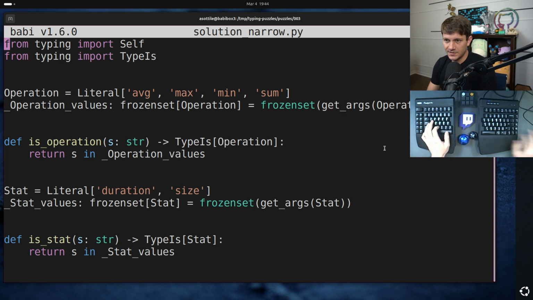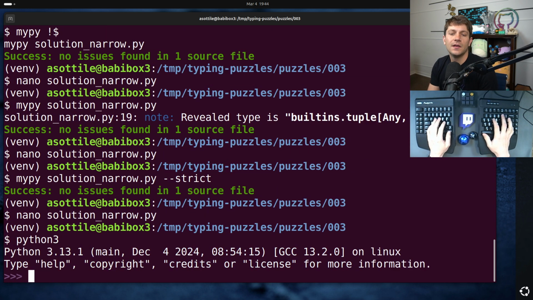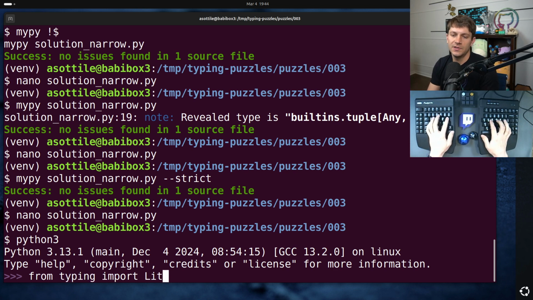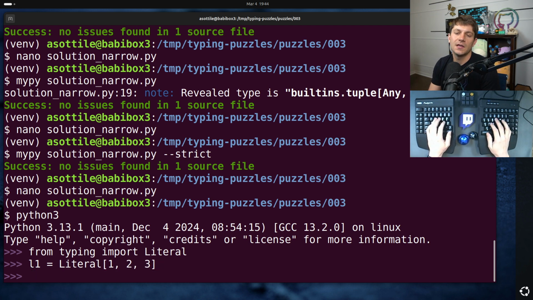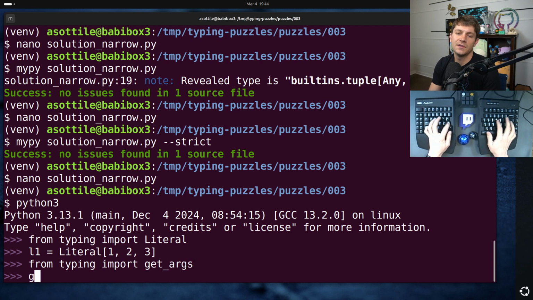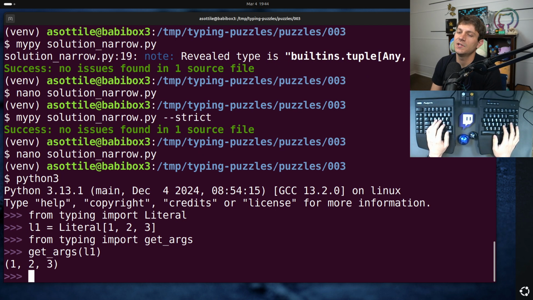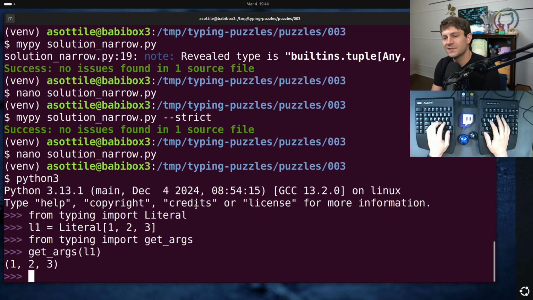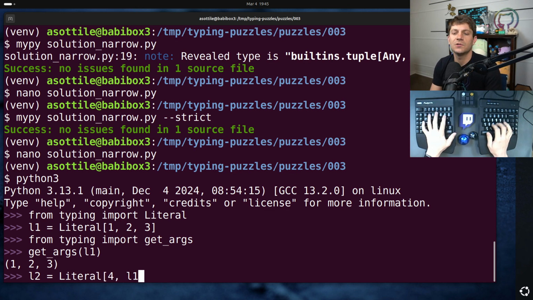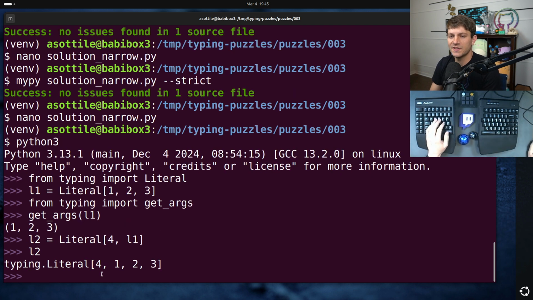Now, there is one downside to get_args in that, from typing import Literal, L1 equals Literal[1, 2, 3], and we do from typing import get_args of L1, that was a terrible variable name, whatever, is going to properly get us out our arguments here. Great, that's cool. Turns out you can actually define literals in a nested way, so you can say L2 equals Literal of, and then L1. And this actually represents, yeah, so you can see it actually represents a literal of all of these values here.